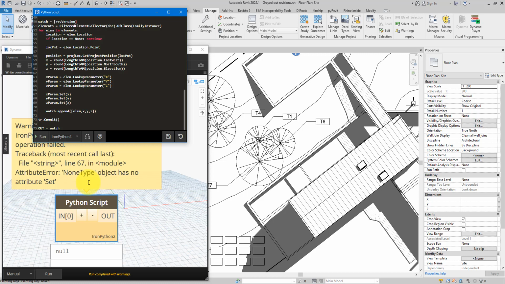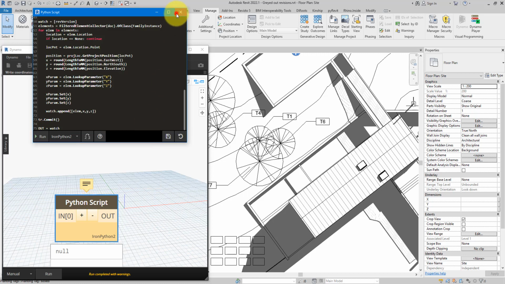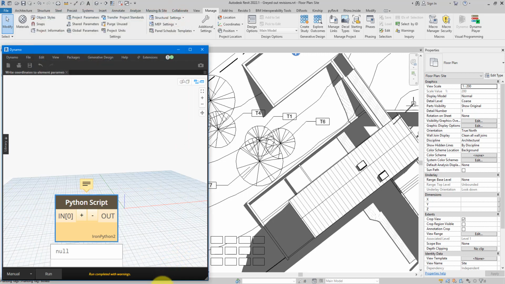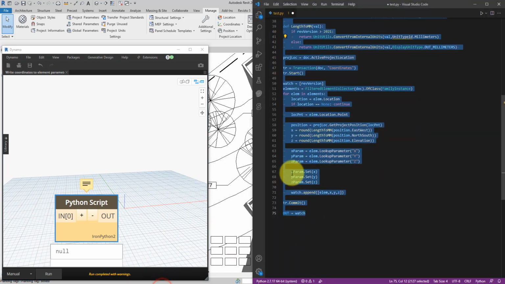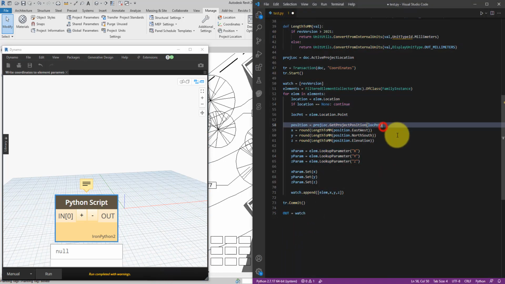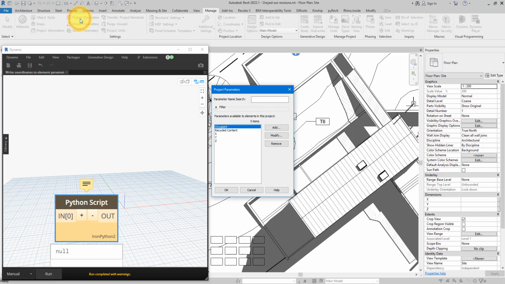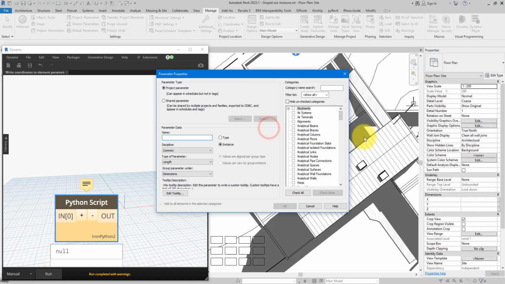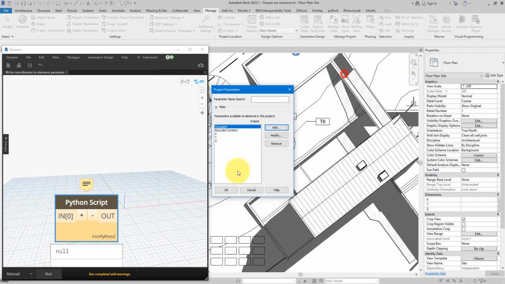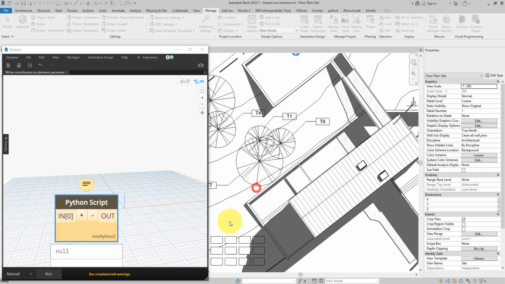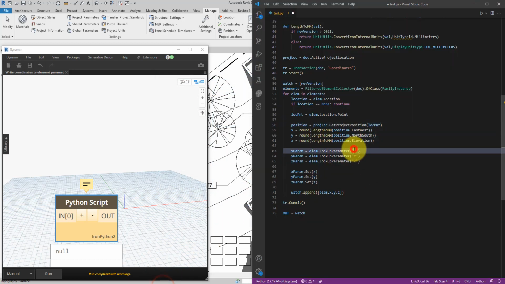Another error, NoneType has no attribute set. That means for some of the objects in our list, they don't have the x, y, and z parameters. And that's because of this. Let me show you again. When I go to add parameter, I could choose the categories to add the parameter to. Some objects don't even belong to any of those categories. Anyway, in that case, I don't think we are interested in those objects anyway. So let's just skip over the error to proceed with the rest of the meaningful elements.